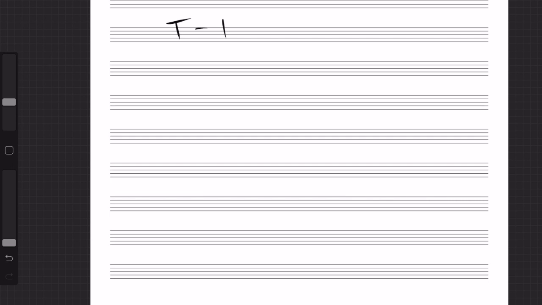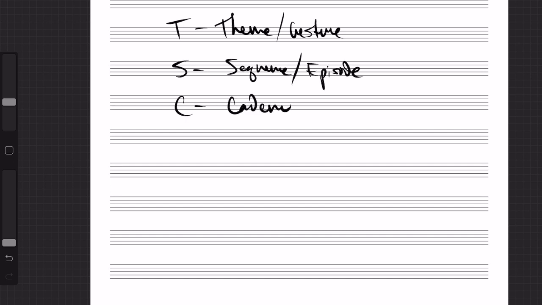So T is for theme. S is for sequence. And we can be slightly more general. C is for cadence, and R is for transition. And let's talk about what these things do.